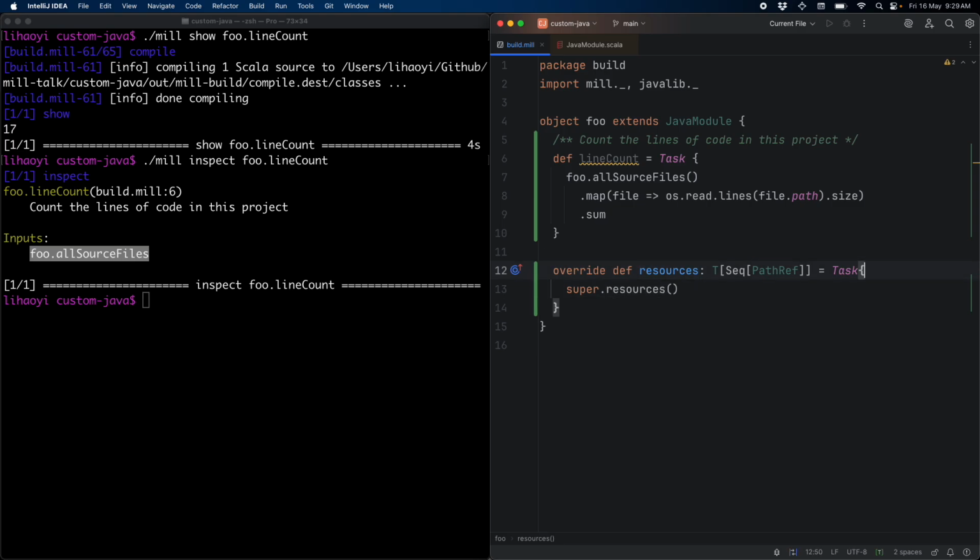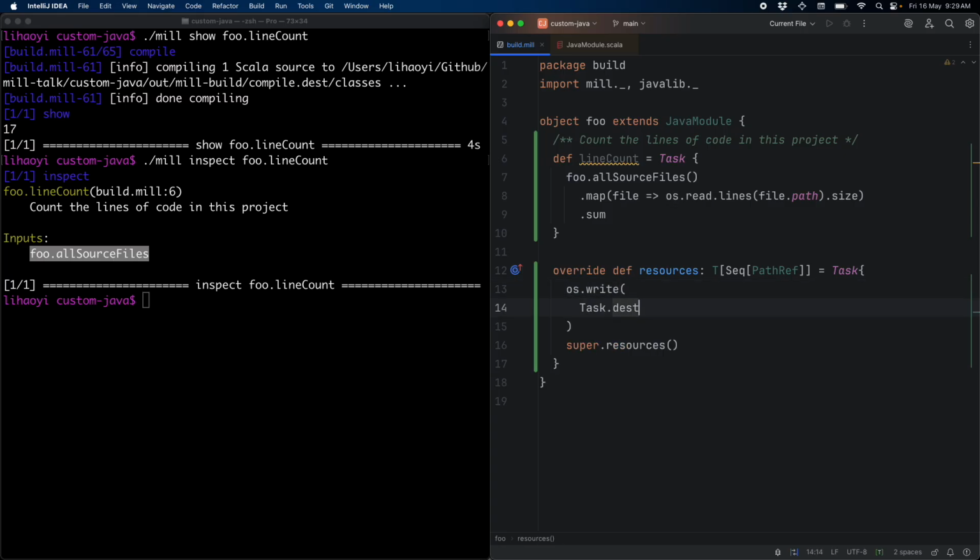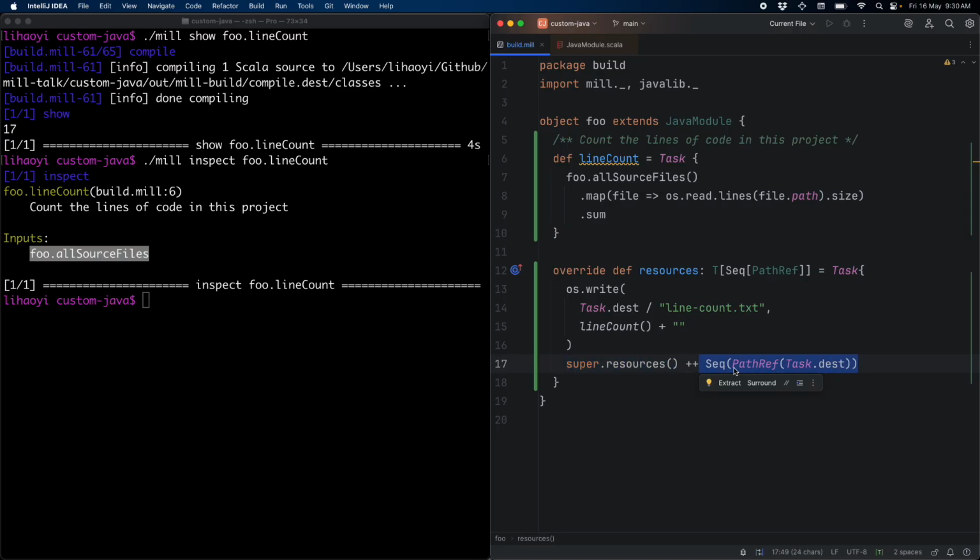I can do call super, and I'm going to write my resource file to this task.destination folder. And it's going to call line count as a string. And I'm going to append a reference to the destination folder to add it to my resource path. So I'm not replacing the resource path, but I'm taking the super resources, which is a normal resource folder, and appending a one element sequence with a path reference to this task.dest. So what's task.dest? Well, in Mill, every task gets its own destination folder, and these destination folders are unique.